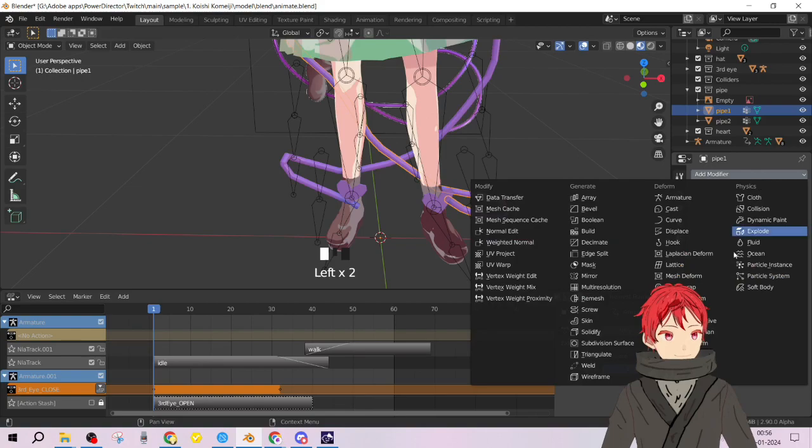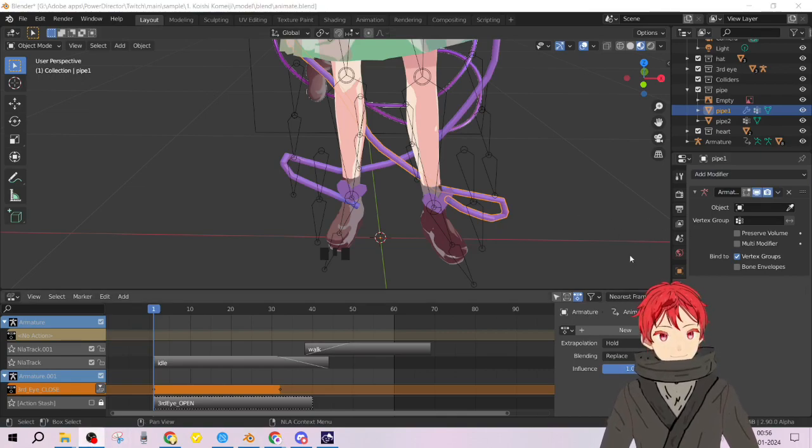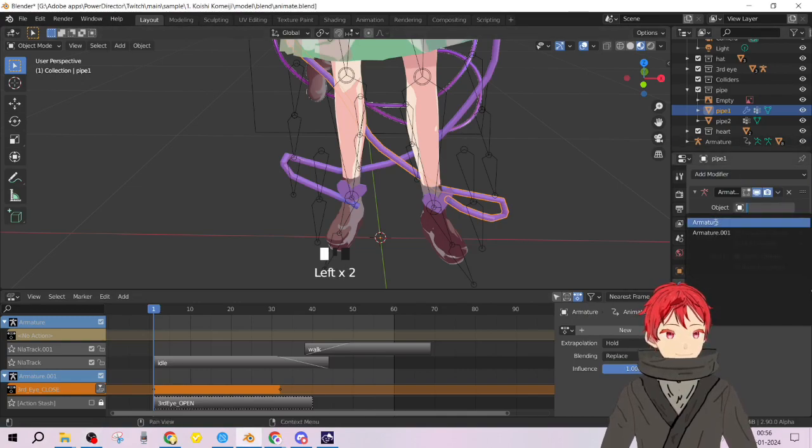Now I'm gonna go ahead and select pipe 1 and go to modifiers tab and add modifier. Under deform you'll see an armature option. You guys can see it, right? Yeah. So I added the armature, and I just have to select the armature and select the vertex group.